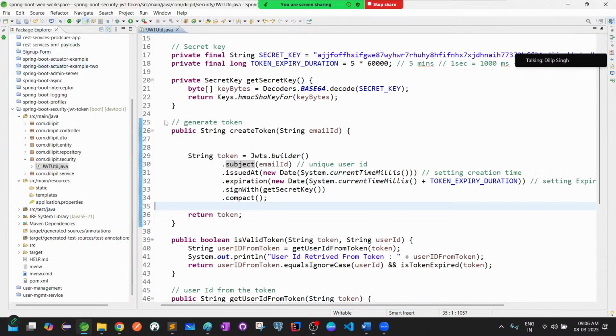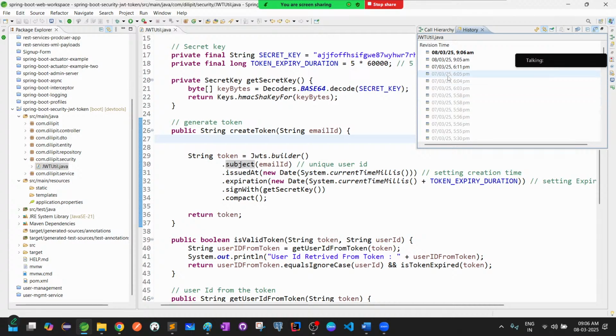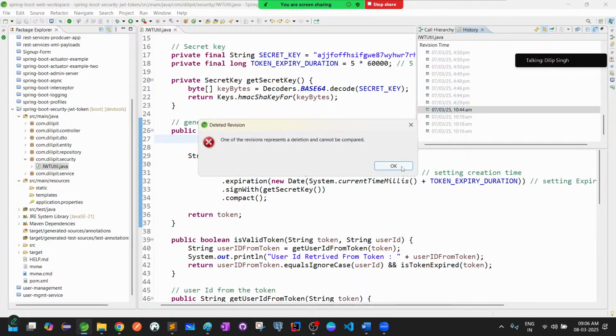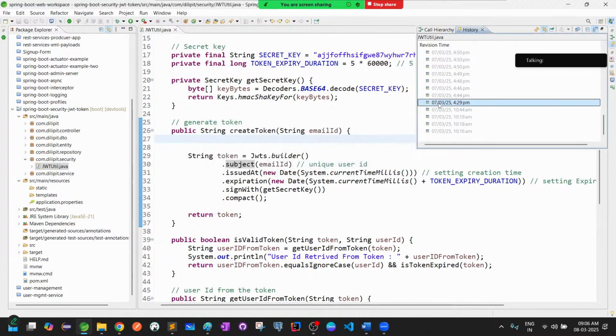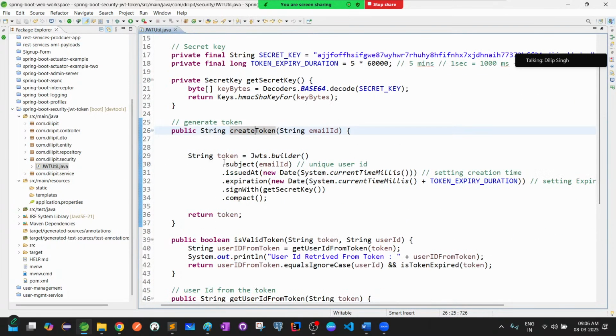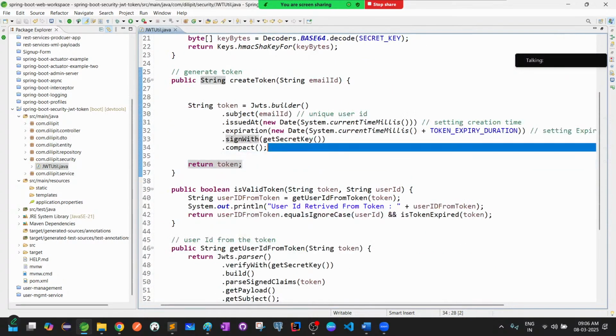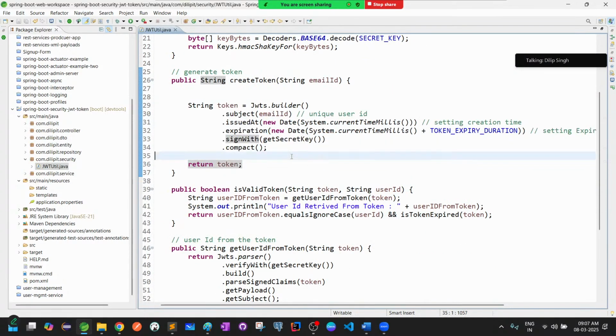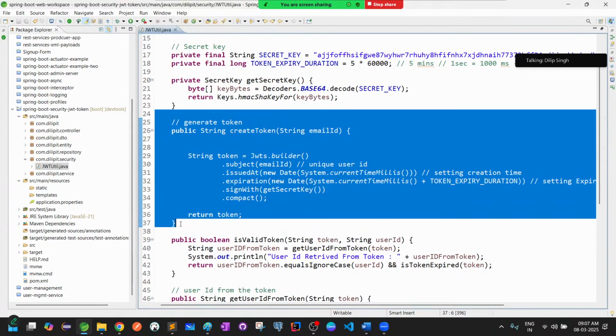If you compare with yesterday, I don't know why it's not opening. But anyway, we saw yesterday these methods: set subject, set issued date, set expiration, like that. Now we have to use these new methods, and that's why we are not seeing any deprecated warning messages here. So please use these methods from your side also. Okay, this is all about generating the token.